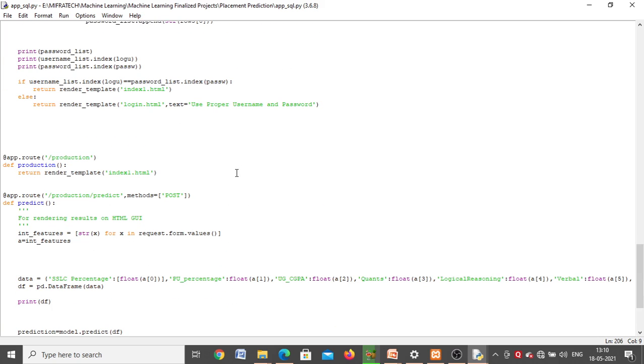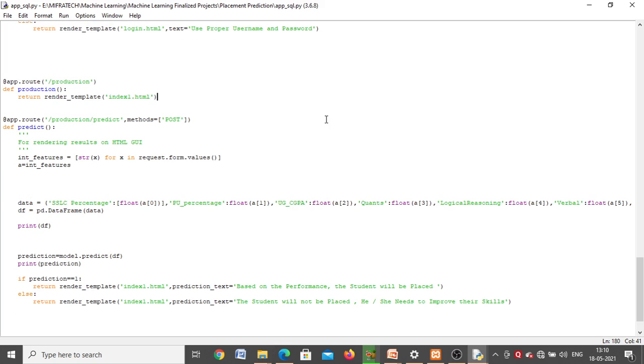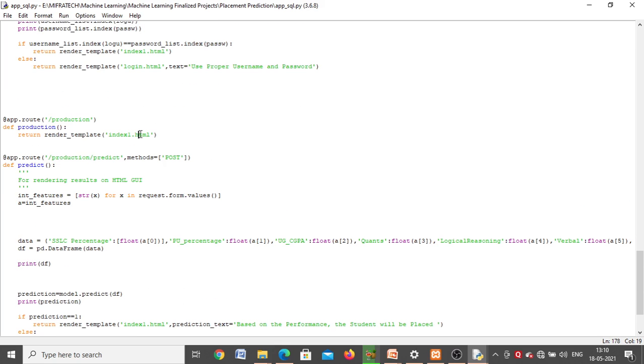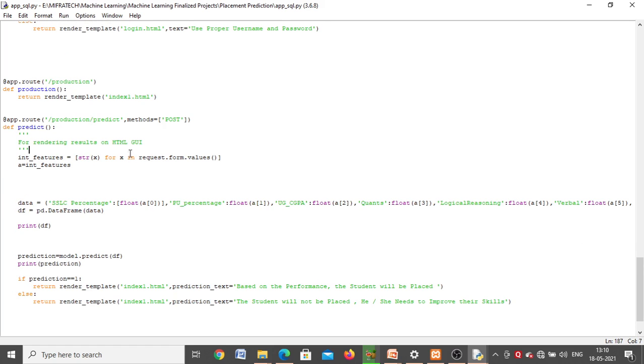So now I will explain how the prediction will occur. I told you, whenever the prediction comes, it goes directly to index.html, that is the prediction page. Whatever you enter, I will collect in the predict method, like this user defined function. So request.form.values will collect all the data from this prediction page. I will store it in a temporary variable x, in the form of strings. Finally it is available inside this list. I will store this list in a variable a.